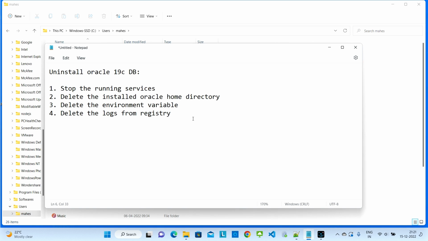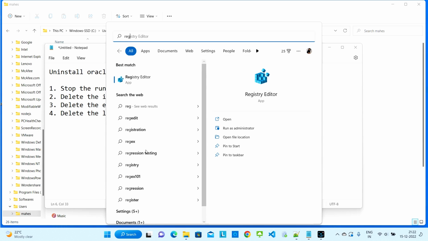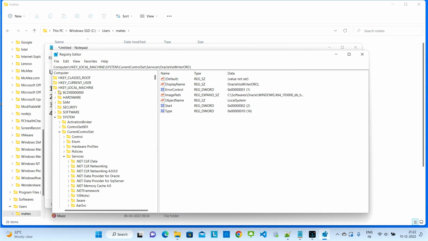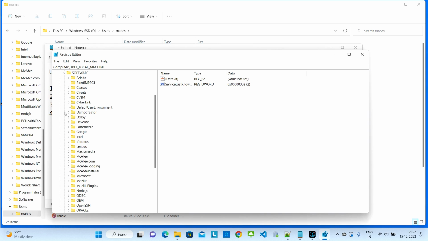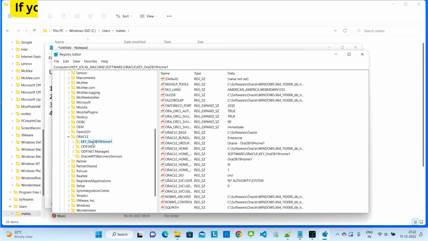Now the last step we need to perform is to delete the logs from the registry. For that, just type registry. You need to open the registry editor. In this registry you need to open HKEY_LOCAL_MACHINE. Inside this, open the software folder and search for Oracle. So here it is. You need to delete all these 4 folders one by one.